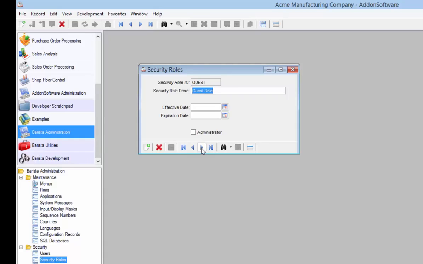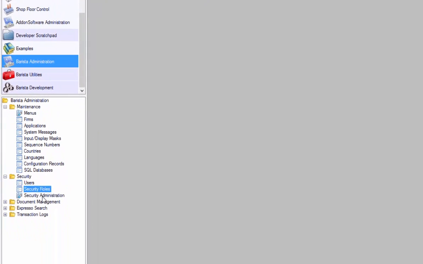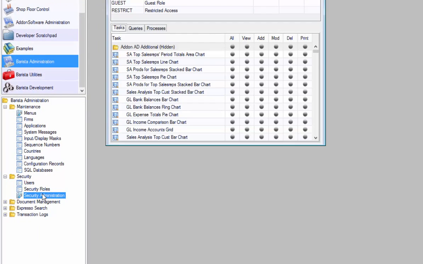I can create new roles here or delete a role. I can also assign an effective date for future or temporary roles using beginning and ending date fields, and I can assign blanket administrative privileges using the checkbox. Permissions for the role are set by the administrator in the same area by selecting Security Administration.